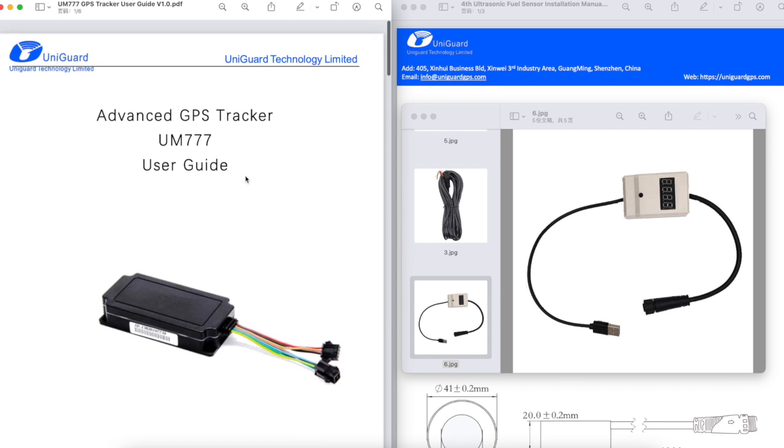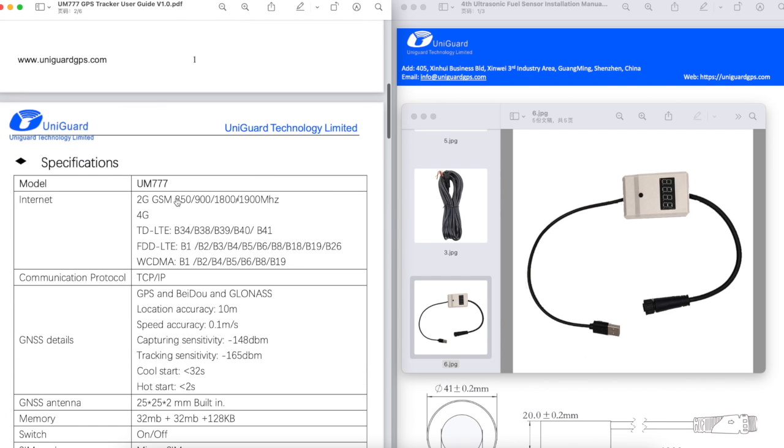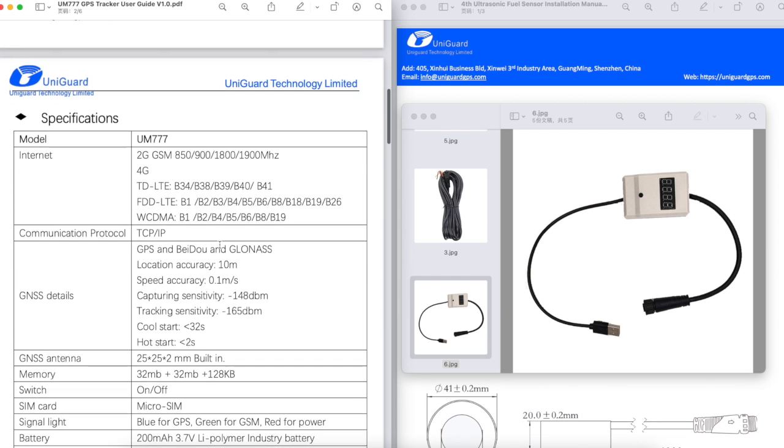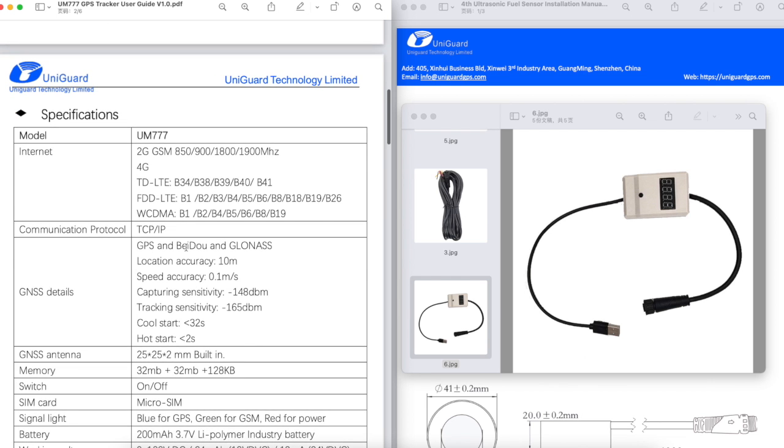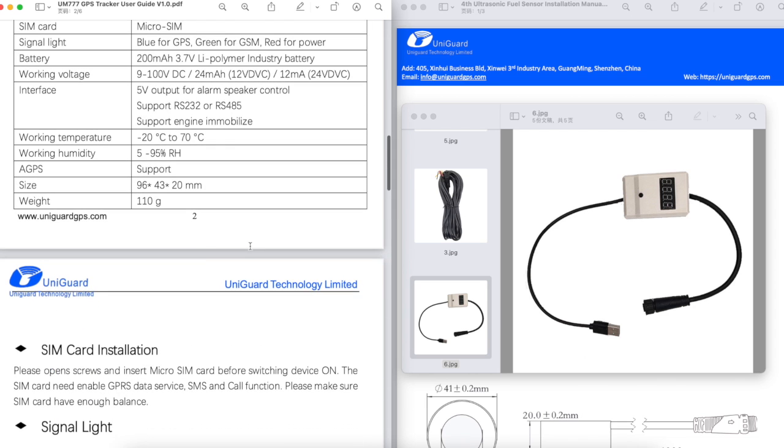Now we check the device with the manual. This is the 4G device. It comes with a 4G module. It supports location by GPS, BD, and GLONASS. It works with 9 to 100 volts DC.